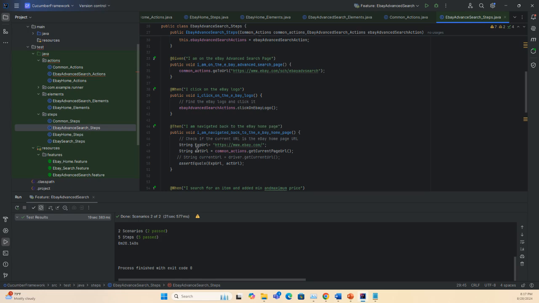So in here, here's the action. We just click on advanced search and click on the eBay logo. So we didn't have to instantiate the driver or go to anything else. This common action is the one that goes to a URL, and you just go to the URL. So you don't have to put driver dot find elements and do all those things. It's already abstracted out for you, right?